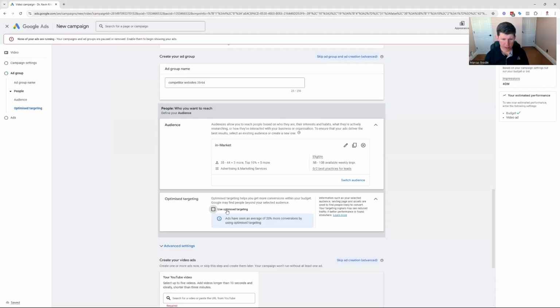If you have this, what will happen is Google will go out and spend most of your money on this optimized targeting. The only time I would use optimized targeting is if I'm running a remarketing or retargeting campaign and I have lots and lots of data inside that audience. That's when I would use this.